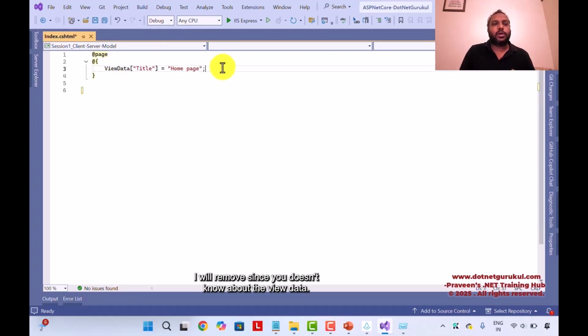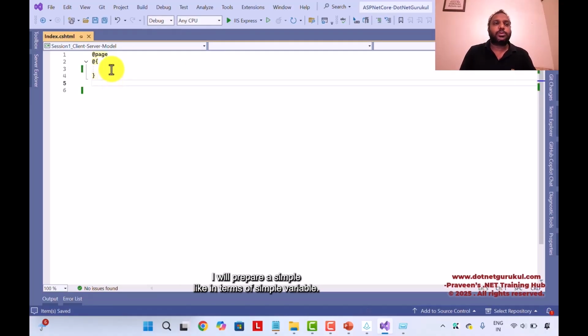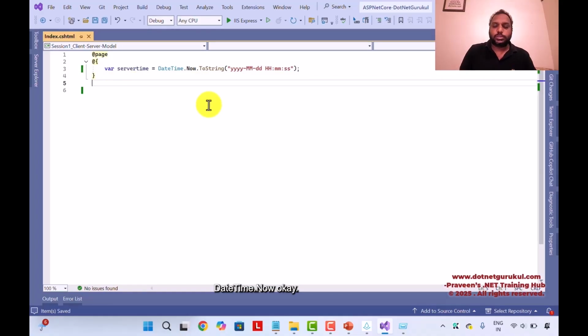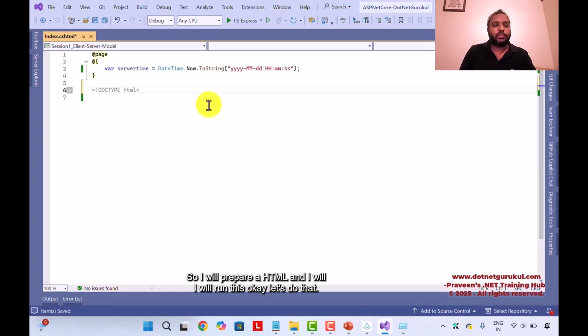Since you don't know about ViewData yet, I will remove this. I'll prepare a simple variable and append that variable in your HTML. Okay, so let's do that. I'm declaring a particular variable. I'm calling it server time, as I just wanted to take the server time. Okay, I'm giving it DateTime.Now.